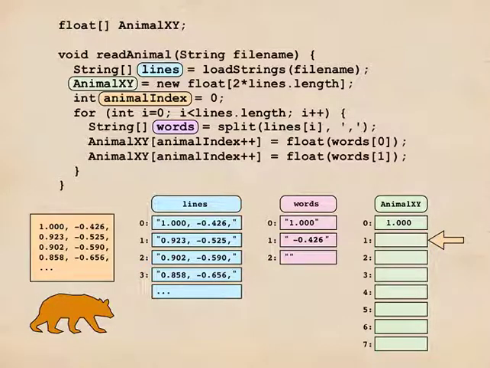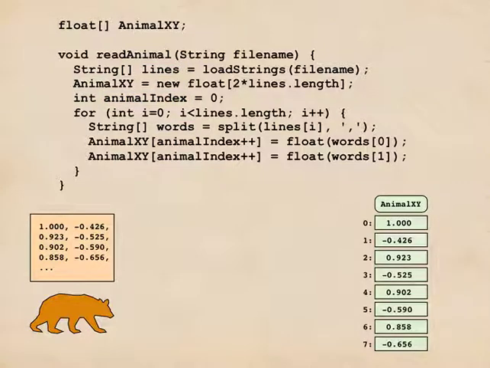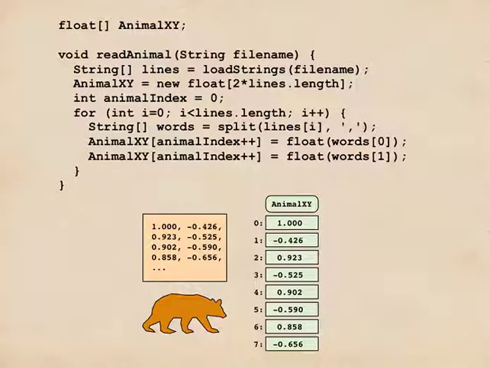Now we do another line, where we just move the next number into words sub 1. So float will take space minus 0.426 and turn it into the actual floating point number negative 0.426. Sticks it into animal xy sub 1. We move down to the next entry, and around the loop we go, taking each line in turn, breaking it into words, and then copying the words into the array. The result is a nice big array of floating point numbers, xy, xy, xy, xy, using up all the entries in the file.